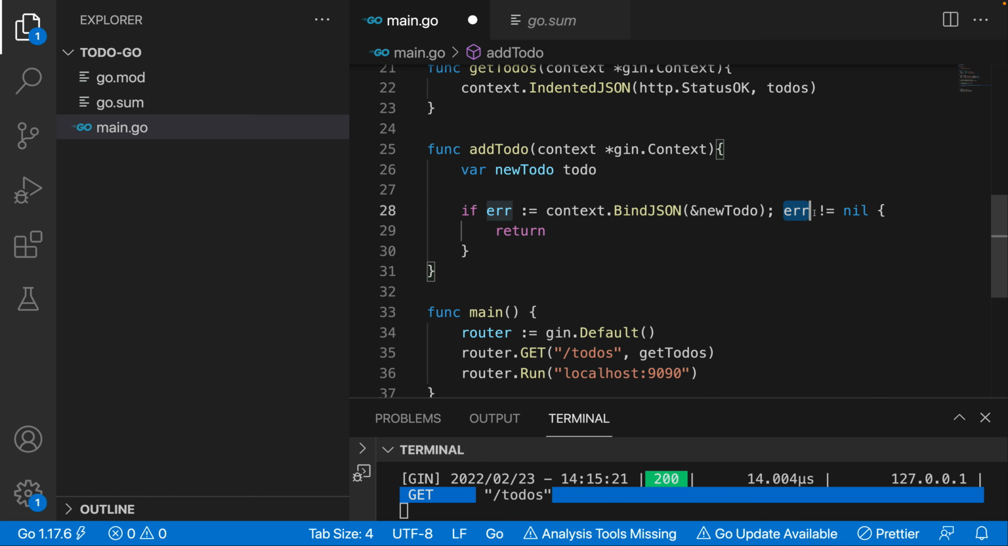Then what we're doing is checking: if the error is not nil, because if everything is a-okay, it's just going to go ahead and bind that newToDo and not throw an error. But if it's not nil and we have an error, then this is going to throw an error for us, and we don't want to continue on and execute our code. So what we're going to do is just very simply return. So that is what's happening here.